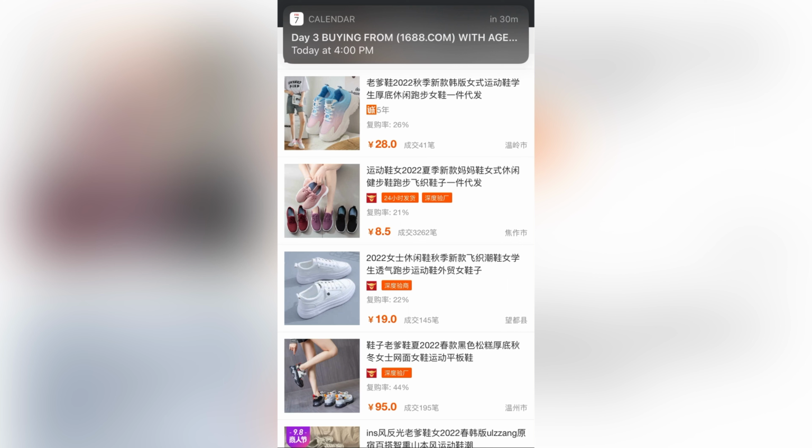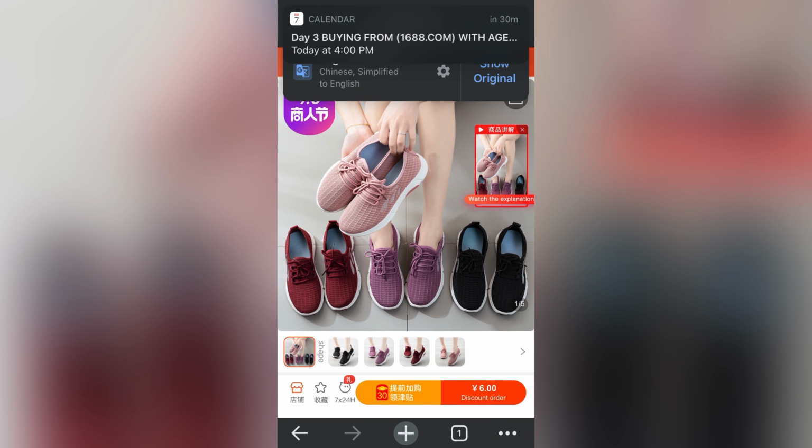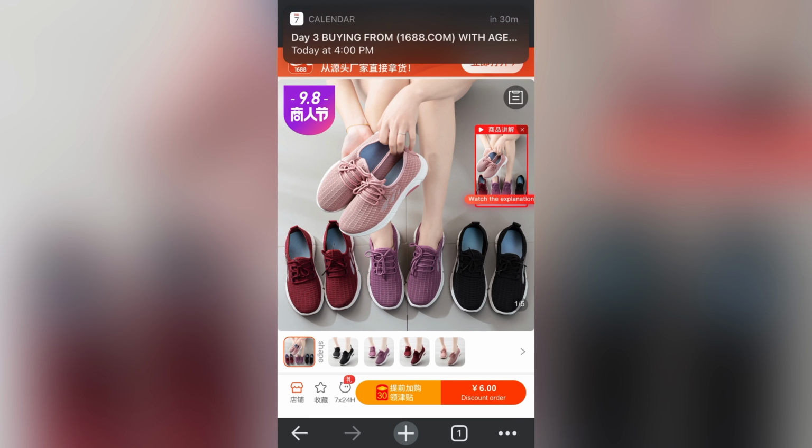Okay, so let's check this shoe now. It has brought the shoe. So I'm using this shoe as an example to just show us how we can select products that come in different specifications. Different specifications means different colors, different sizes, different heels, different things like that.